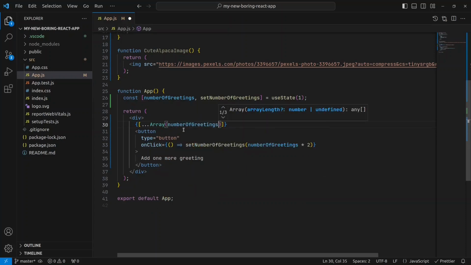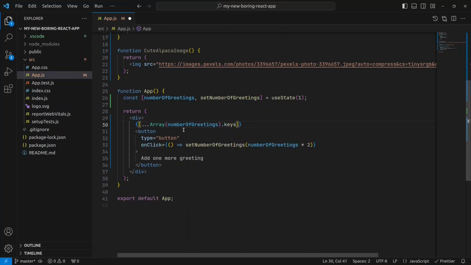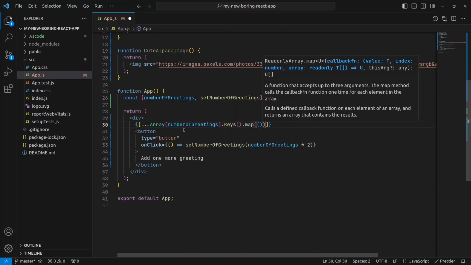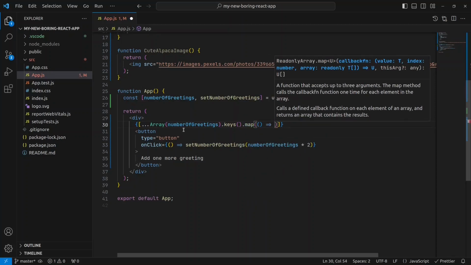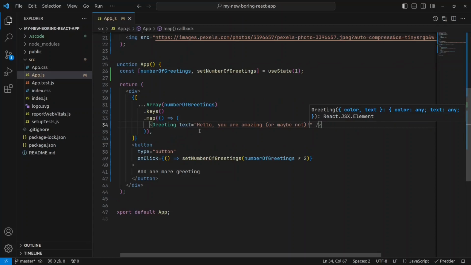So number of greetings, and then keys, and then map, and I don't need an input here. I'm just going to use the greeting component here, and then the text, I'm going to be saying hello, you are amazing, or maybe not, because we're not very nice people here, right?